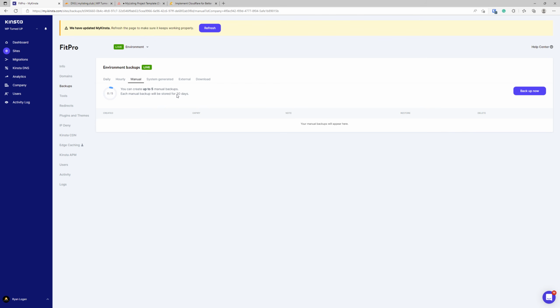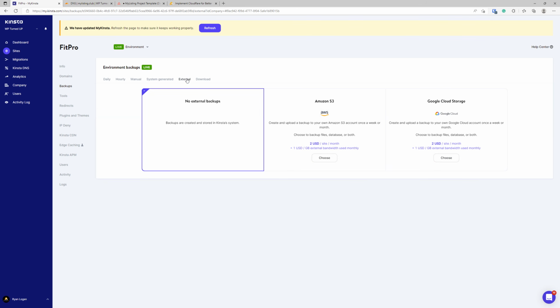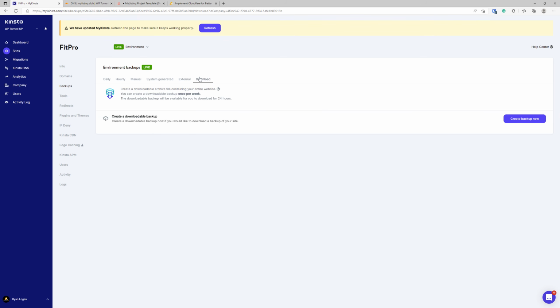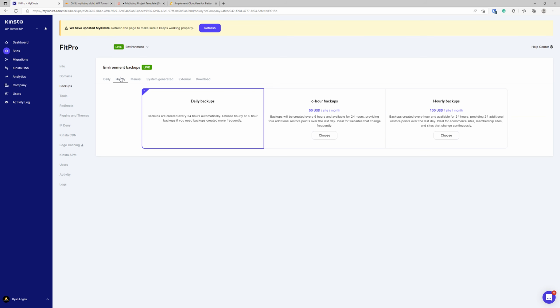That's really nice. Kinsta's going to create a backup for you depending on certain situations. You don't need to do anything there. It's automated. If you want to do external backups, you can do that. There's a small price associated with that, not much, but you can. You can also download backups as often as you want and store them on your computer. So that's really nice. Hourly backups come with a pretty heavy cost.